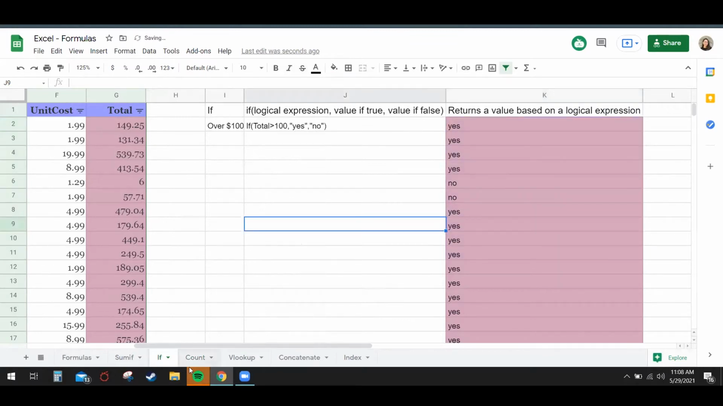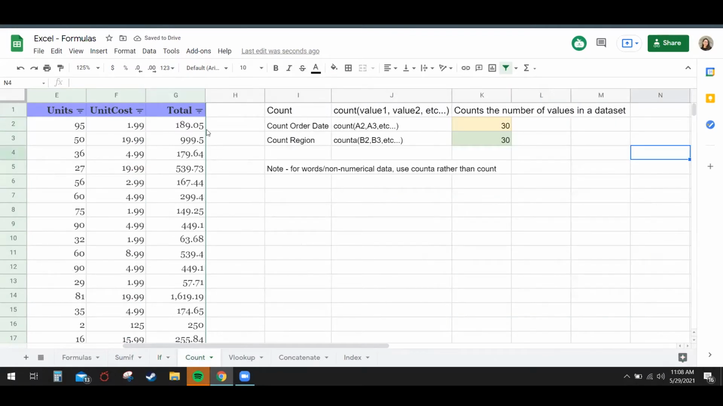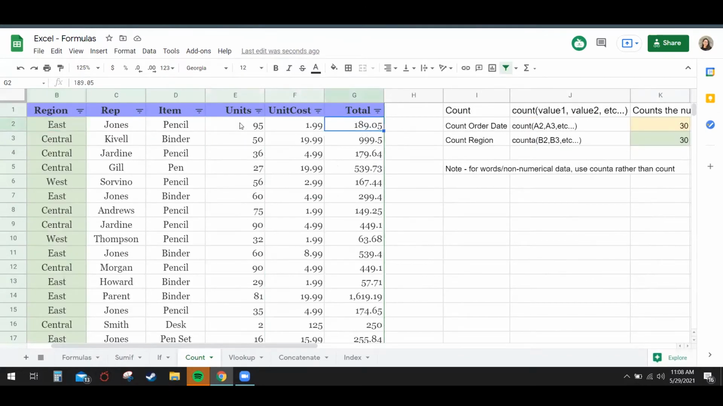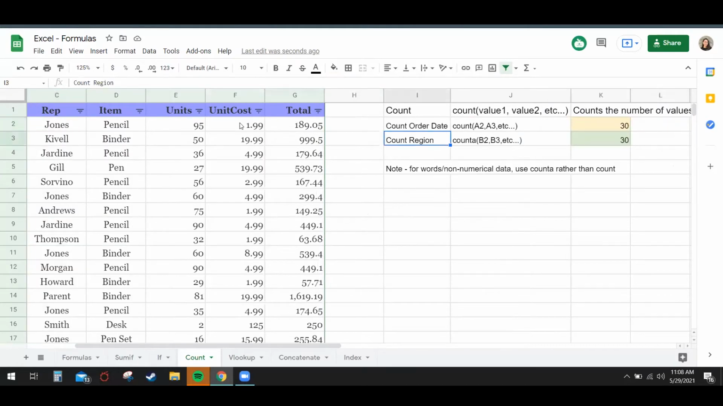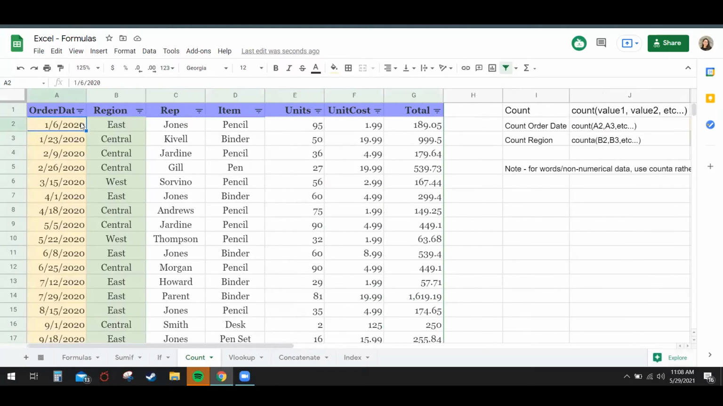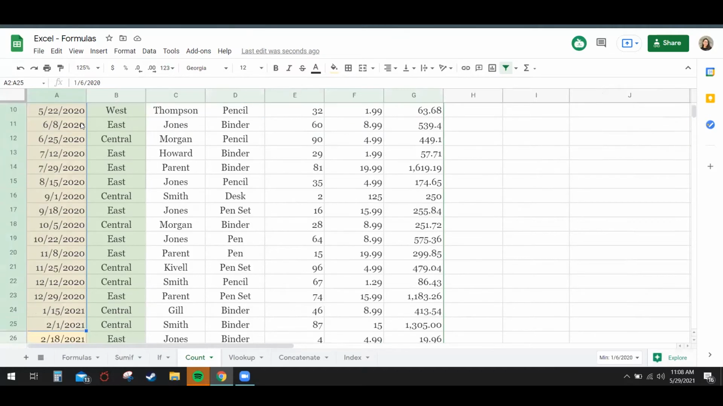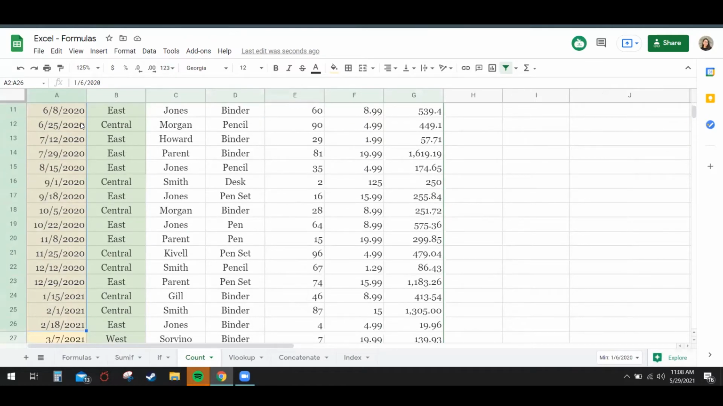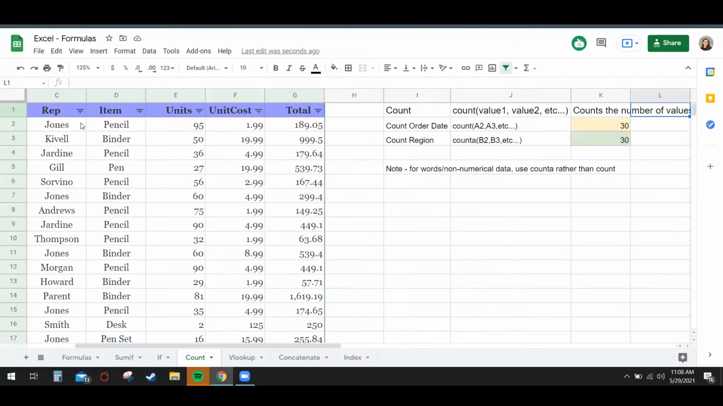Okay, cool. Next, let's go over count. Count is exactly what it sounds like. It counts the number of cells that have a value in it. So you use count if it's for numbers, and you use count A if it's for any non-numerical data. So here in this formula, we use count, and then we highlight the number of cells we wanted to count, which was these dates, which are numbers, and that's why we use the count formula rather than count A. And here I highlighted the count, and it gave me back 30 for the dates and 30 for the regions.